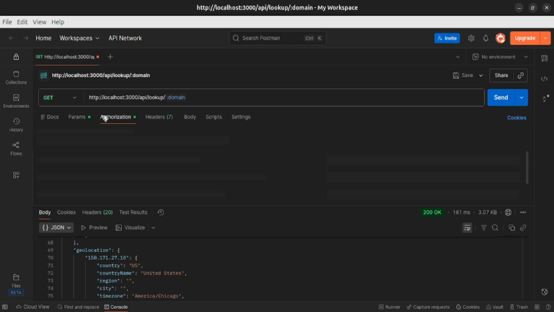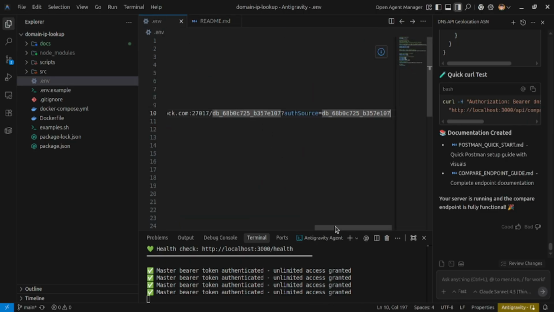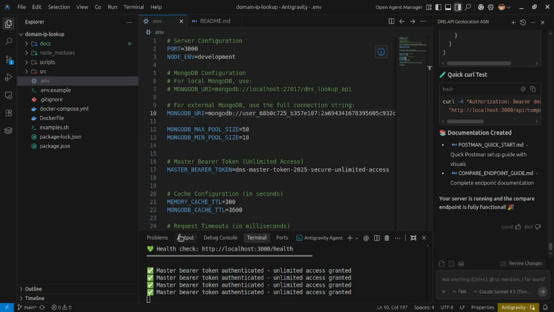I also protected the API using an authorization bearer token. Use the same token stored inside your .env file. This shown value is only for testing. When you move to production, generate a brand new secure token using any password generator tool and add it to your environment variables. This keeps your API safe.